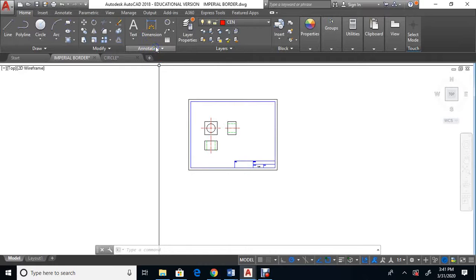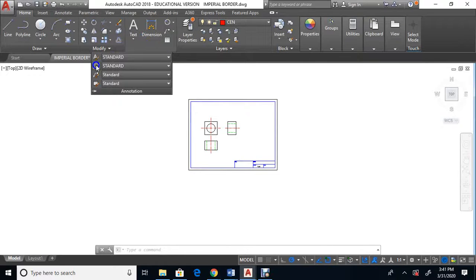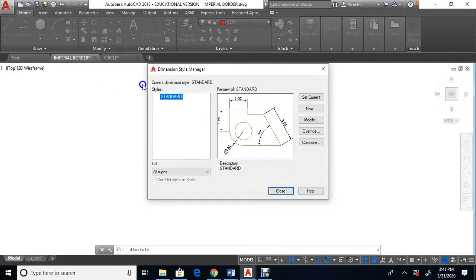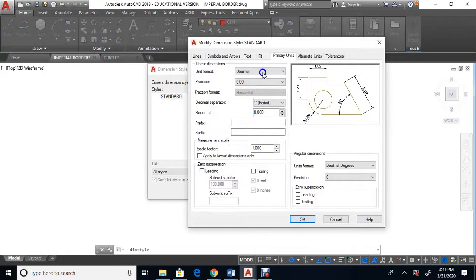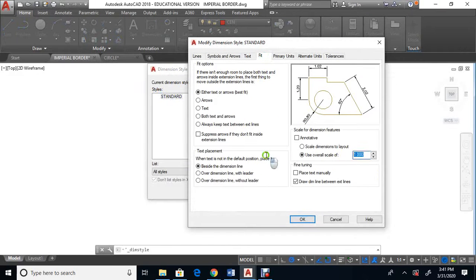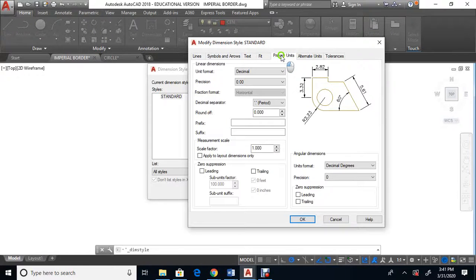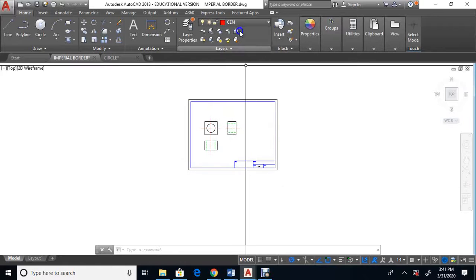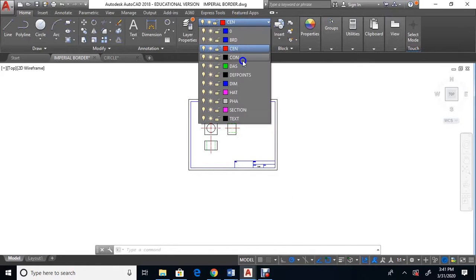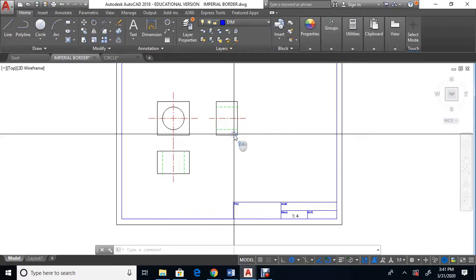when we dimension. So we're going to go over here and we're going to go to dimension style. And under the fit, we're going to modify this standard. And under the fit here, go to fit, we're going to pick 4, the size we scaled the border by. And then in the primary units, we're going to change this suffix right here. We're going to add the inch. I'm going to add the dimensions quickly, and that'll finish the drawing. So we'll go to the dimensions here.